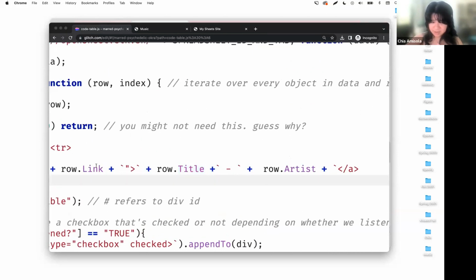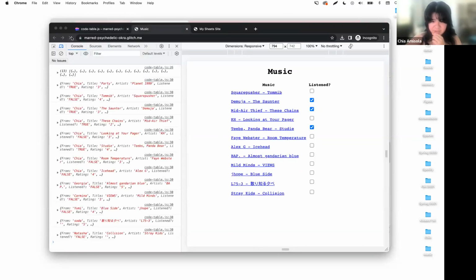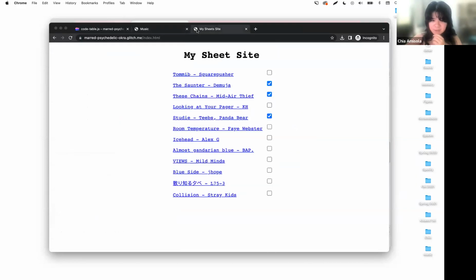You can see there's row link, row title, row artist. I'm reading each entry and calling it a row. And I'm now accessing the property of each entry that is called link, title, or artist. Maybe I don't like the title dash artist structure. Do something as simple as changing the information that I'm getting and reversing the order. And if I refresh, you can see that it's now swapped.